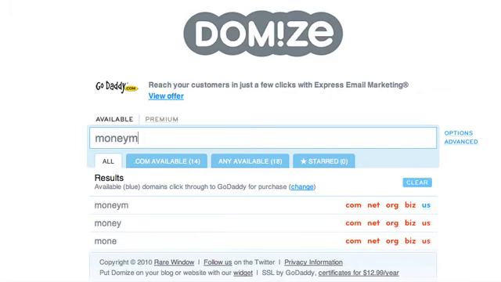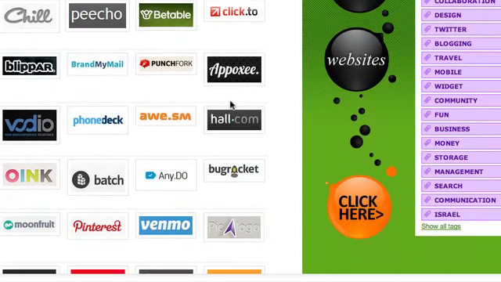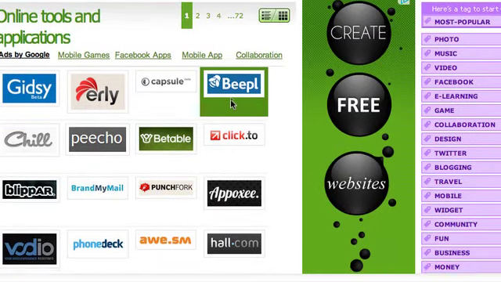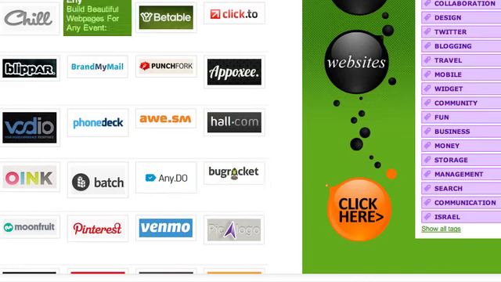You could do, let's say, money punch. Nope, you could get moneypunch.net because that's in blue. How about cash punch? Nope. So maybe punch isn't a good one. So let's go back to the list here and let's see. We're just going to scroll down. And here's one called Bug Rocket. So I like the name Rocket. It's short and simple.